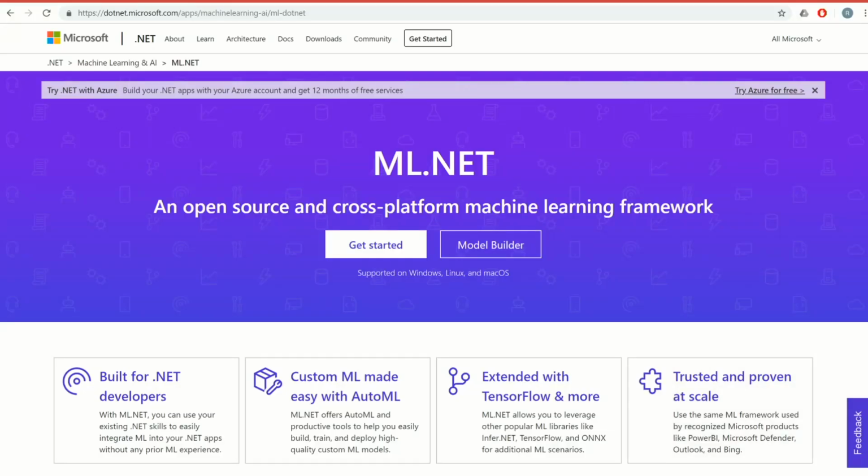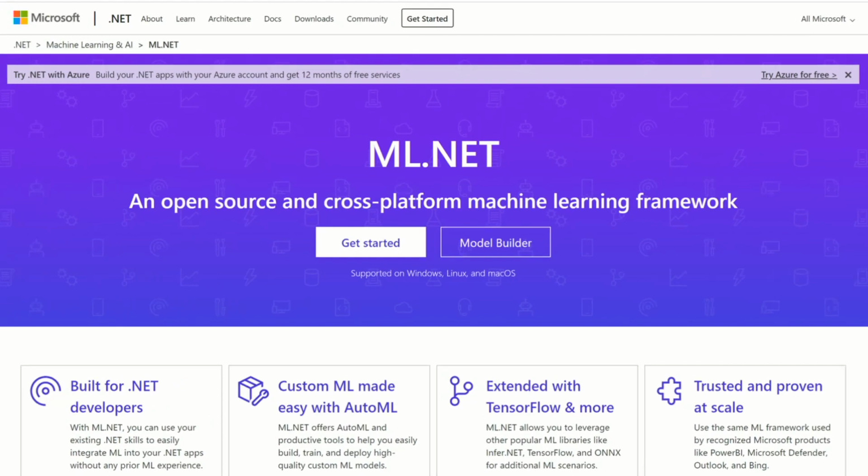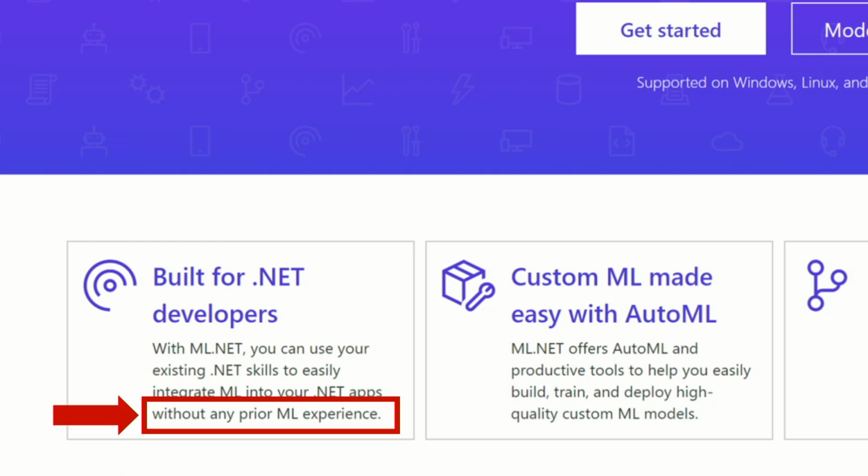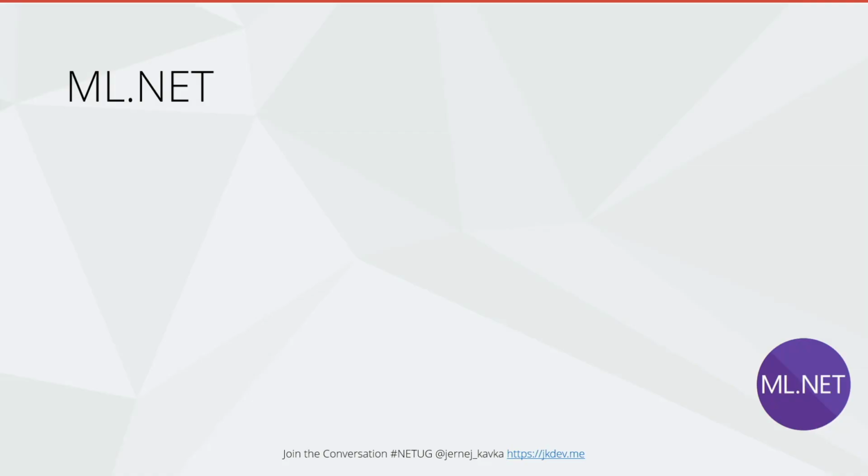Well, a year ago, Microsoft released ML.NET. And I was already hooked because what they said is it's built for .NET developers, which most of the machine learning frameworks are not. But then there's another thing: without any prior knowledge of machine learning experience. It's like, okay, now I'm hooked.